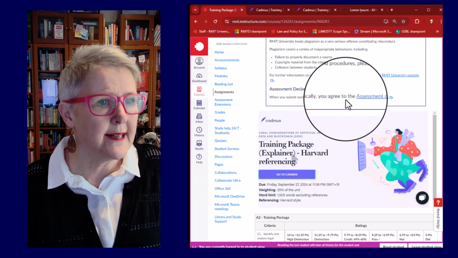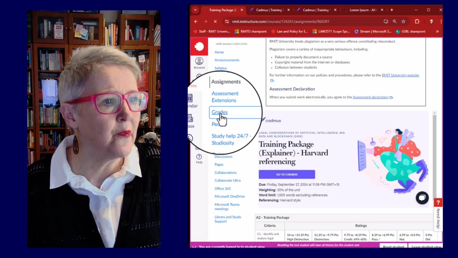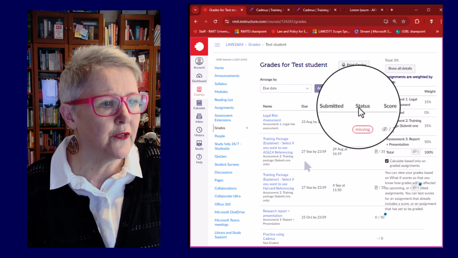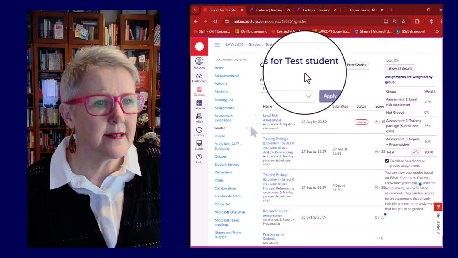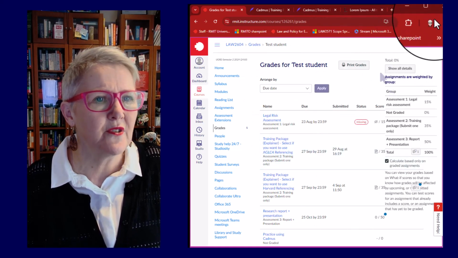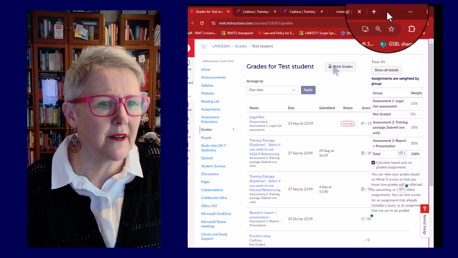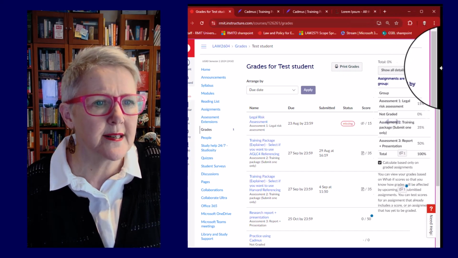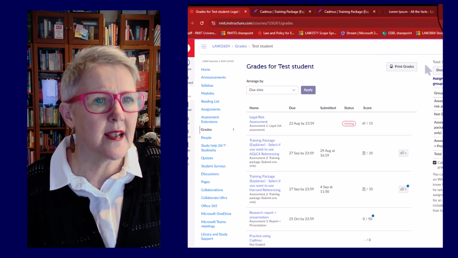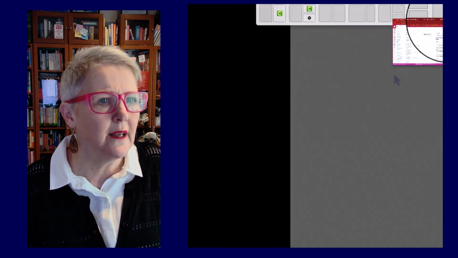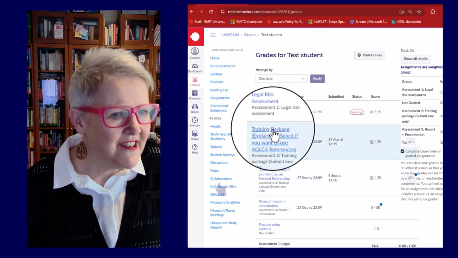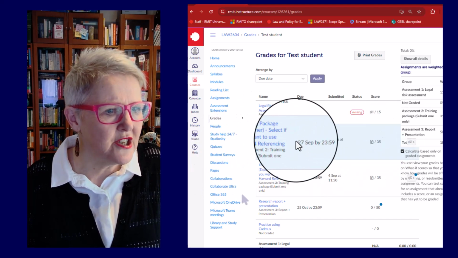So, okay, let's go back and have a look at this. What does this actually look like for you? If you go into the grade section, it's all a little bit cramped here because of the way that I'm recording it. Let me just pull this out a little bit so you can see a bit more. So, we'll get there.